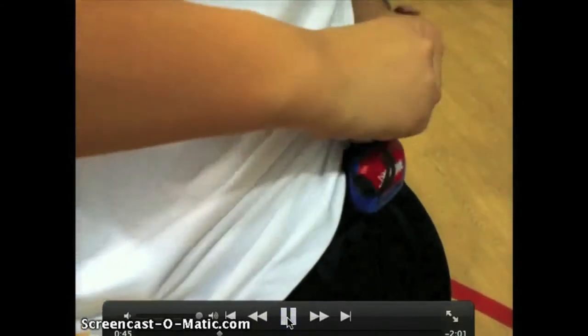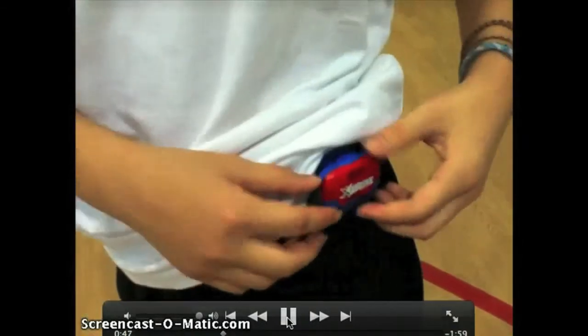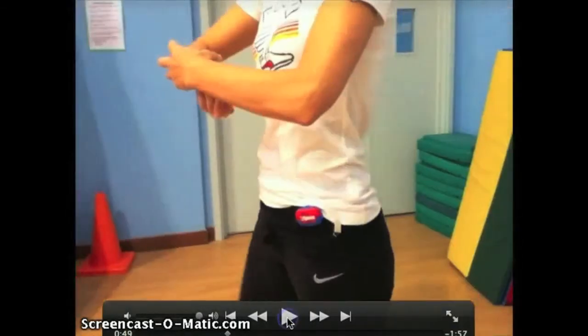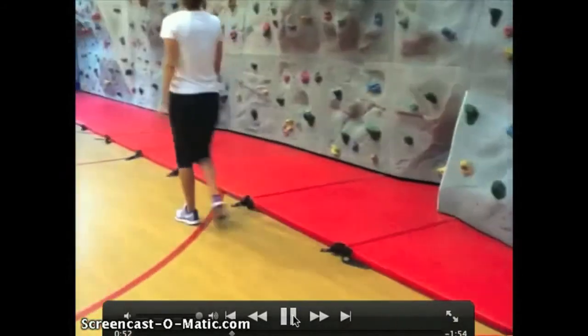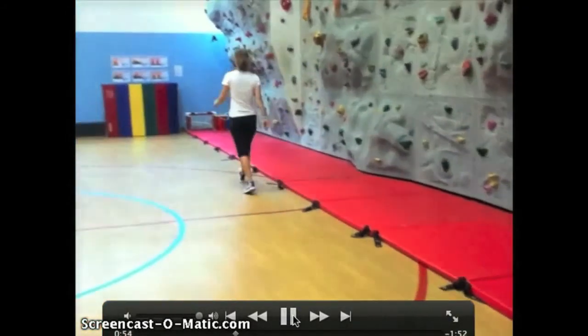Go ahead, clip that to your shorts just like that, and you're ready to play. Now, I'm going to show you in this next slide how to set your MVPA level. For 1 minute, you are going to walk around the gym at a brisk walking speed to set your MVPA level. Just like this. So for 1 minute, you're brisk walking.